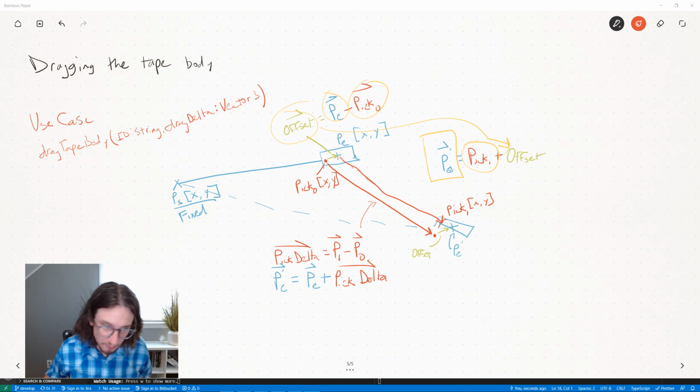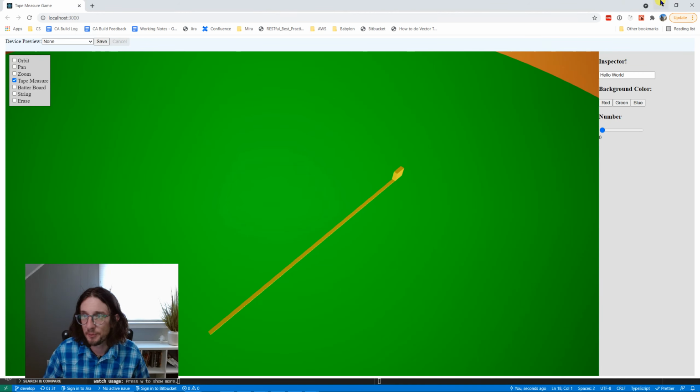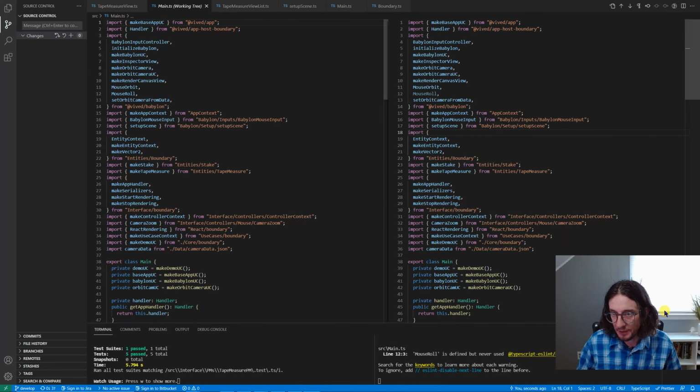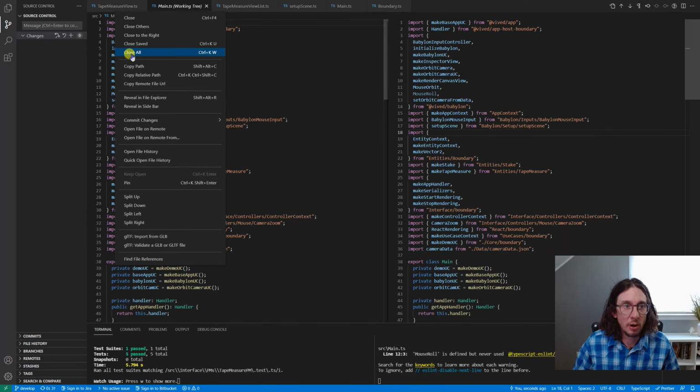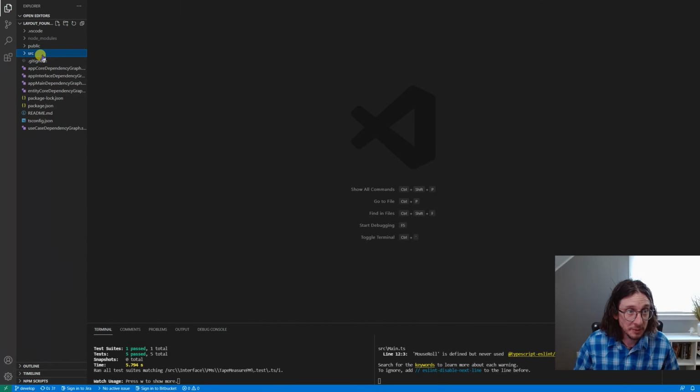Let's write some code. In the previous video, we discussed this diagram, this sketch, and we are now going to put this into action. So let's do it. Let's get this set up here. Close all. Start fresh. Okay, so we're going to be building a use case.